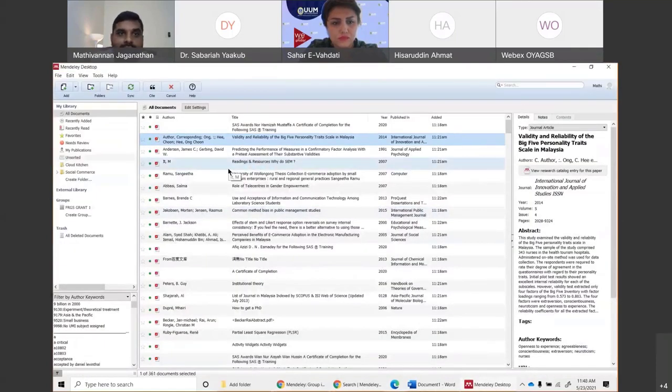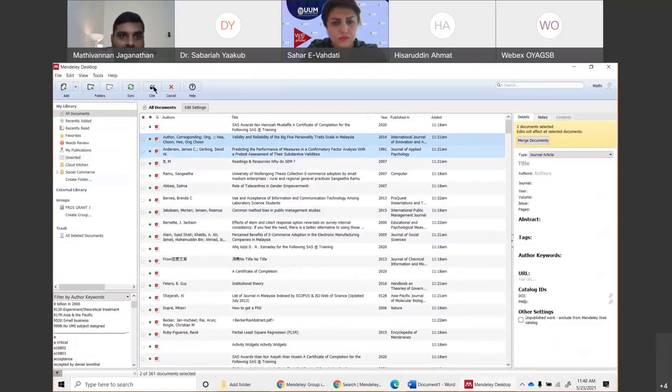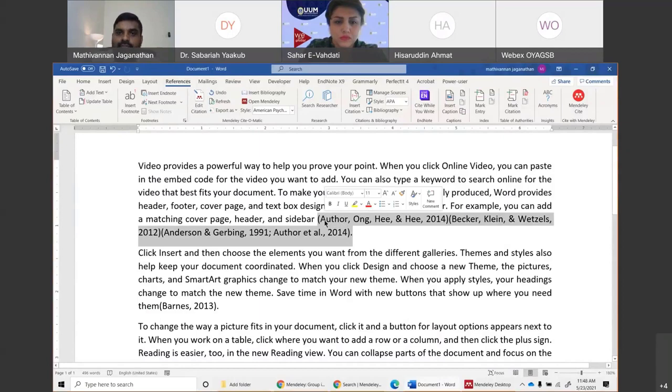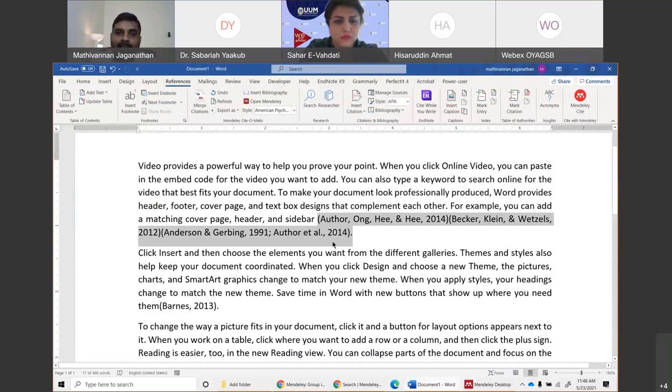It will take when I do like this. Okay, you see here. Author, author, author. The second time is author at all. But this is wrong. So what you do is, you just highlight all of this. Better way. Easy way.